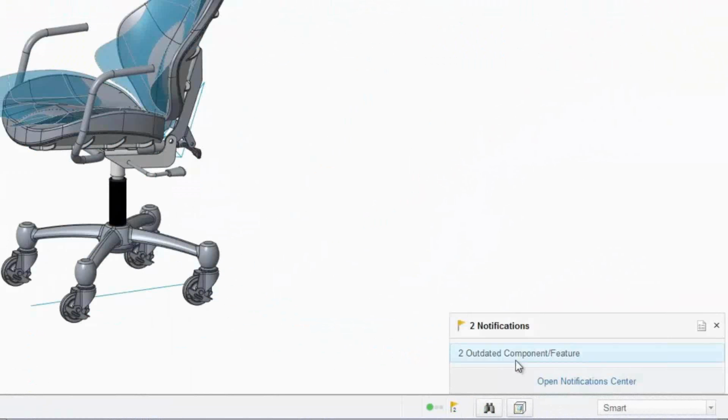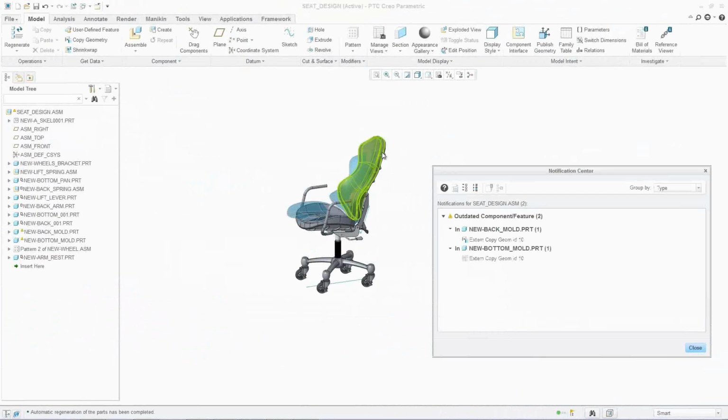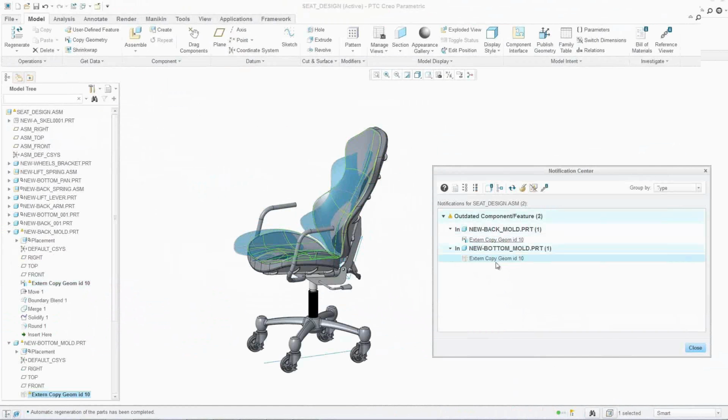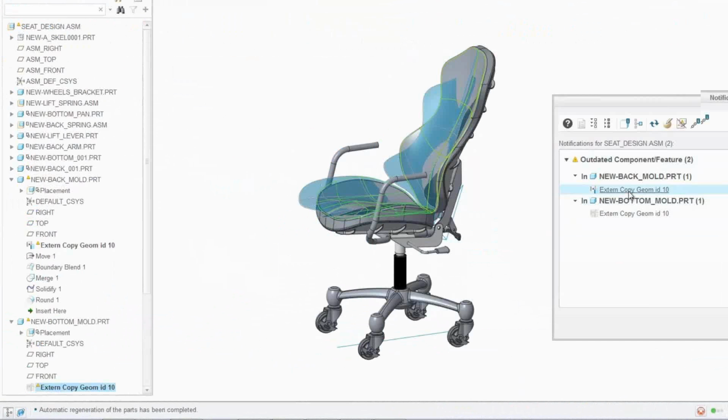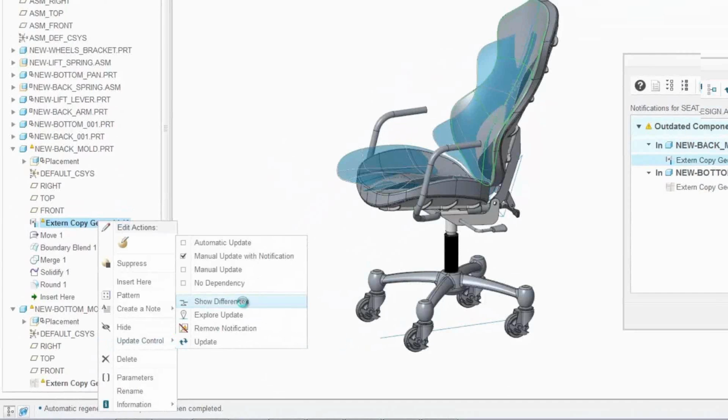So I've made a change to my skeleton model. I've been notified that there is some data that's out of date, namely my copy geometries. Now I could update these, but I don't know what the impact of that's going to be. Alternatively, I can go into evaluate what the differences are.